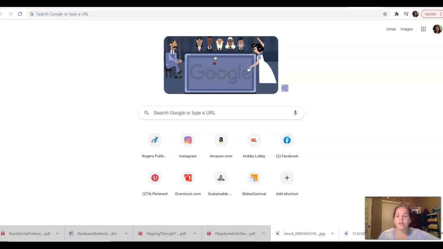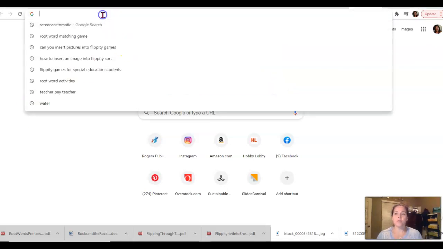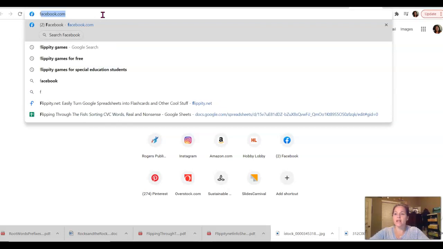Hello, this is Sarah Bruner, and I thought I would give you a quick tutorial to show you how easy it is to create a matching game using the program Flippity. So the first thing you're going to want to do is go to flippity.net.